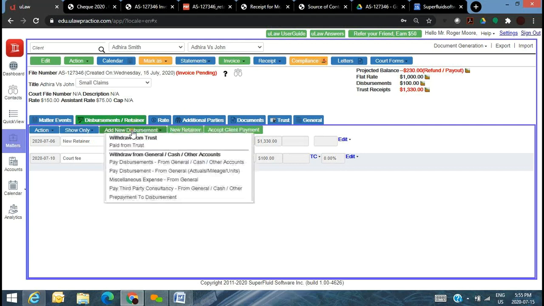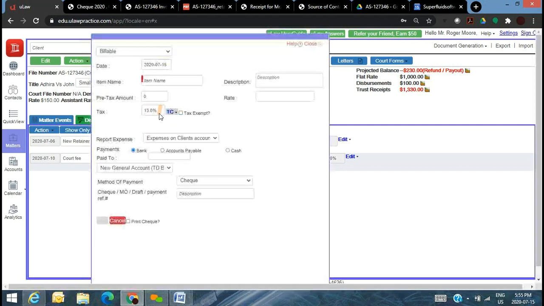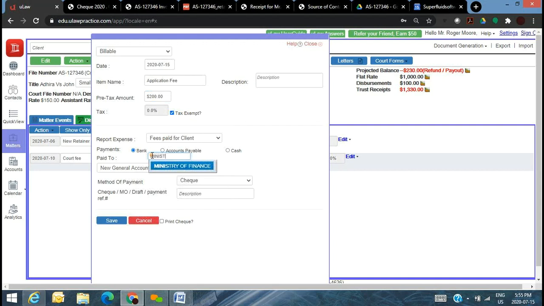So let me go ahead and add one more disbursement. I will say application fee, the same thing. And I'll put this as $100 as well. Or just for fun's sake, let me say $200. Tax exempt. And I'll say Ministry of or Attorney General. Okay. Check 1, 2, 3, 4, 5.